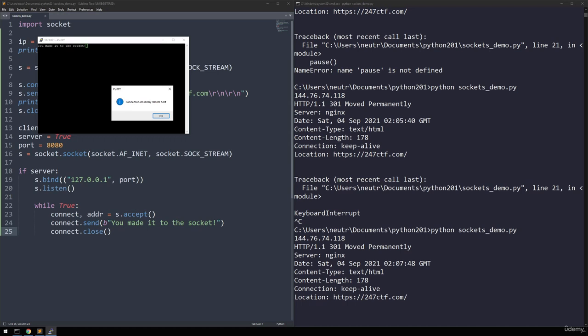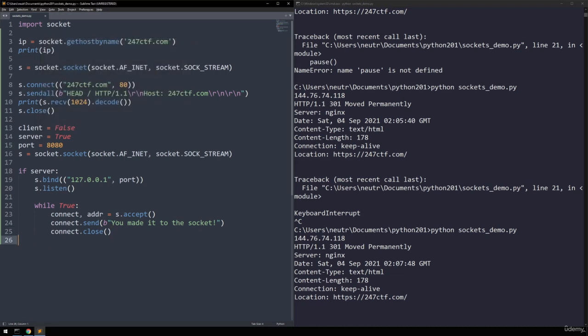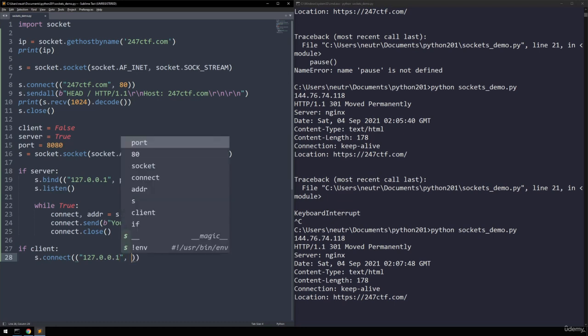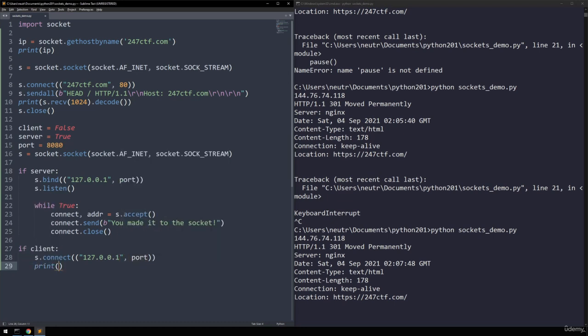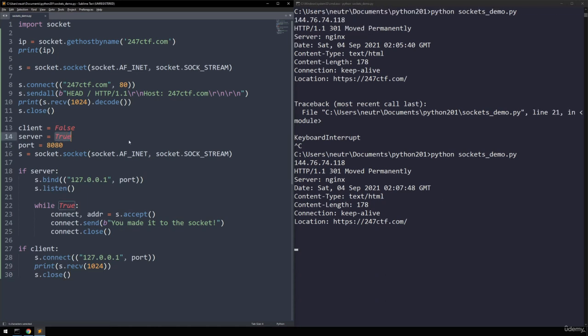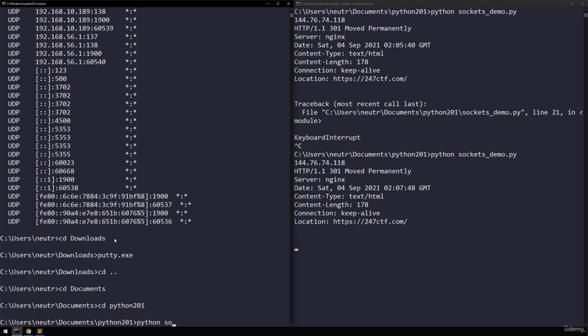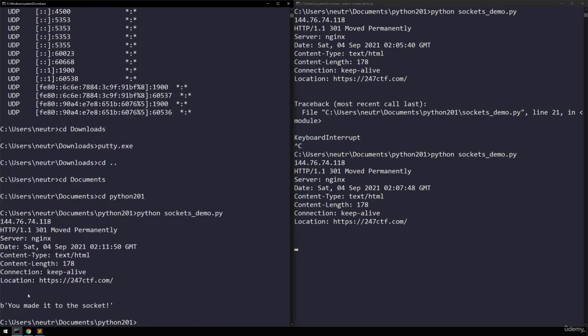And so this is useful for testing, but we can also use Python to connect to this socket too. So we can implement our client mode, if client. So if we're a client, we instead want to connect to the socket. We want to print out the data that we receive. And we want to close the connection. And so our server is already running here, so we don't need another server. This time we want to use the client. And execute sockets demo. And here we can see the message received via our socket, "You made it to the socket," which is being sent from our server here.